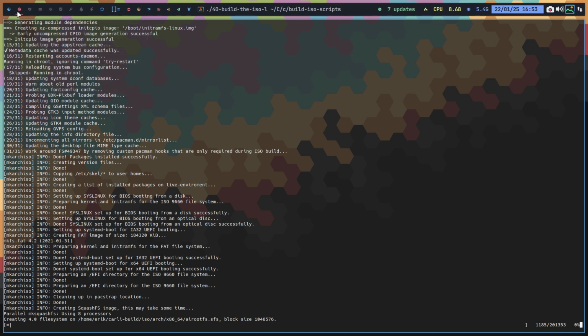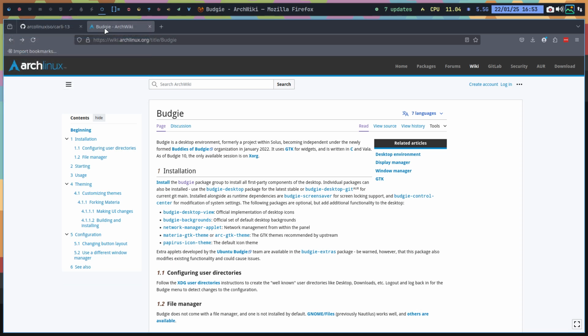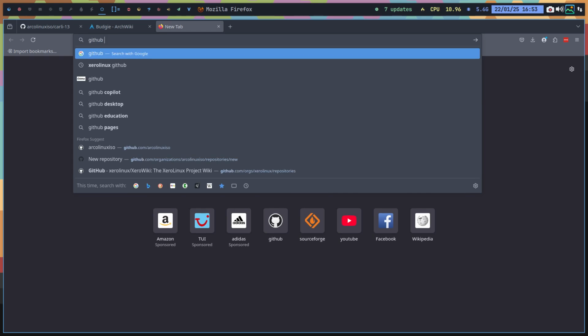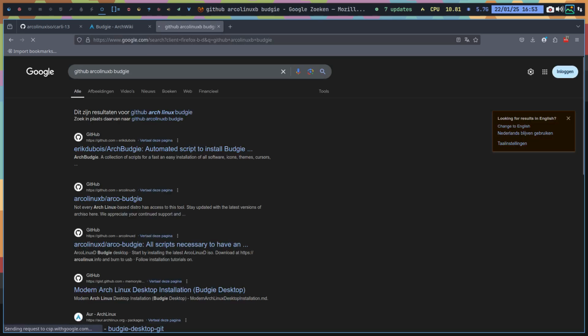We're building, that's good. It will start up. It will show me SDM. We told it in SDM.conf there that we are having Budgie. I do hope the name is correct. If we are unsure about that, then I can actually find it in the archived GitHub of ArcoLinux Budgie. I hope it's still archived.